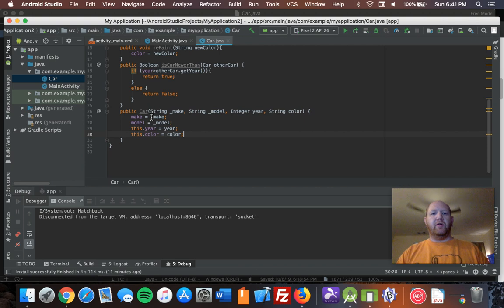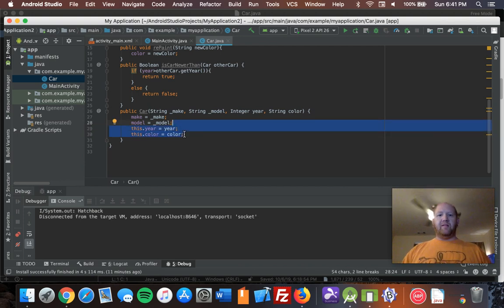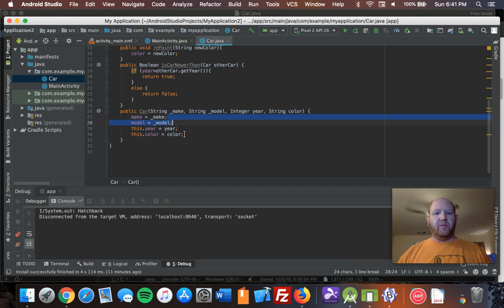Some of the guys at work always use this here with this keyword. Personally, I prefer doing something like this because it leaves out any ambiguity. You always know if you're talking about underscore make, without any doubts whatsoever, it's different than make. But again, that's just a convention.